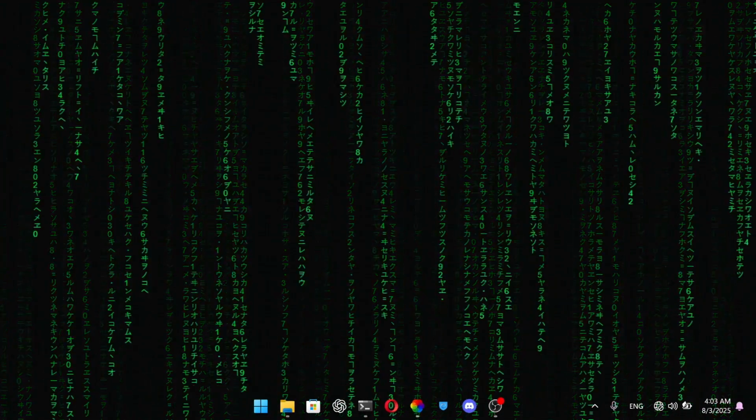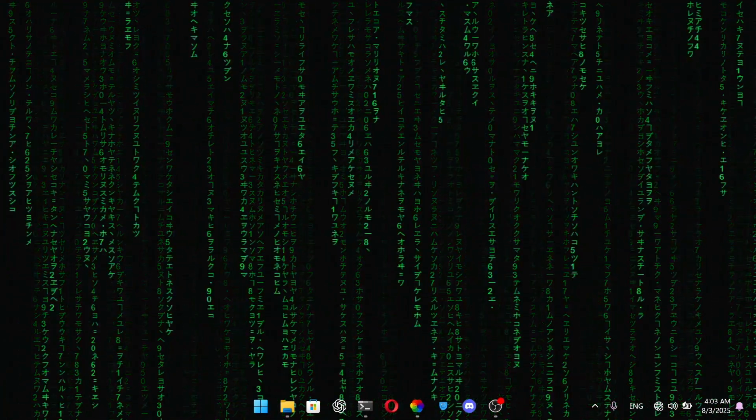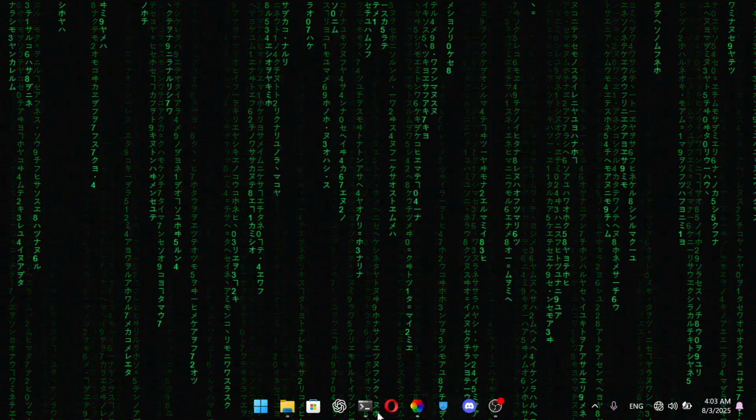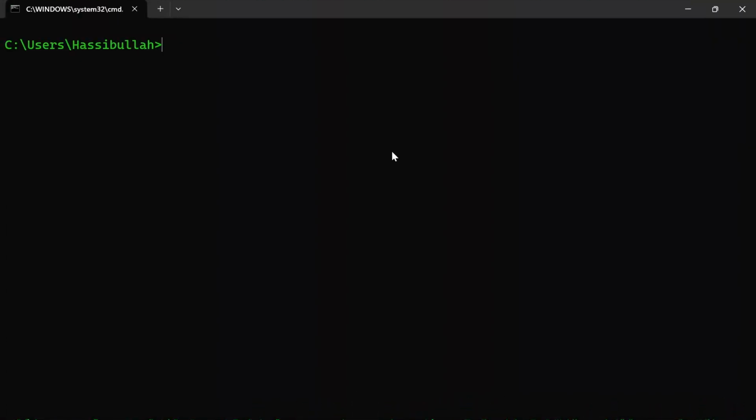Command number 7 is how to shut down your PC with a timer. Just simply open CMD, then type shutdown -s -t, then type a timer like 60 means 1 minute or 120 means 2 minutes. Just give a timer and it will shut down your PC in 2 minutes.